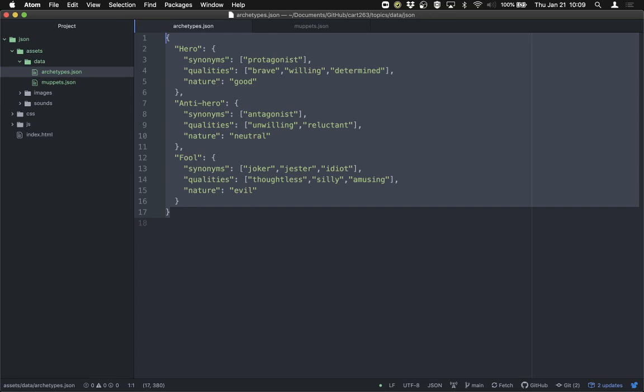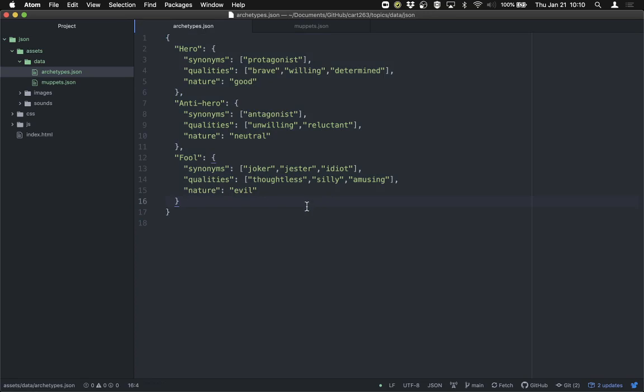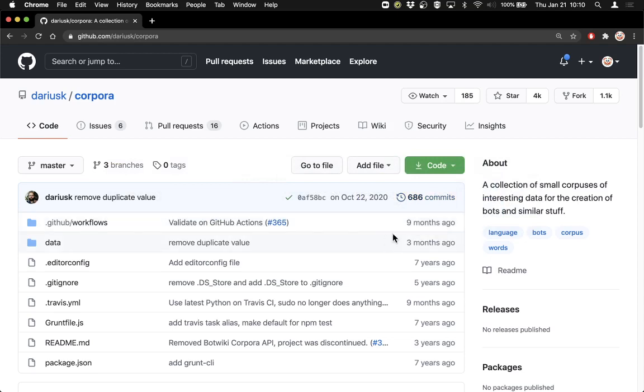Okay, so we've seen a couple of JSON files. Let's go and look at a slightly more complicated JSON file. And to do that, I'm going to go across to my browser, and I'm going to go look at Darius Kazemi's Corpora project. That's at this address here, github.com/DariusK/Corpora. I'll provide links to this, of course.